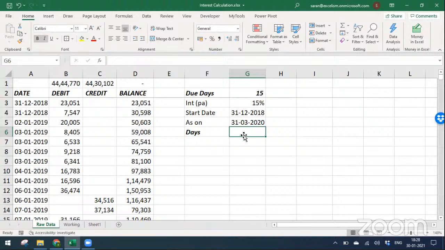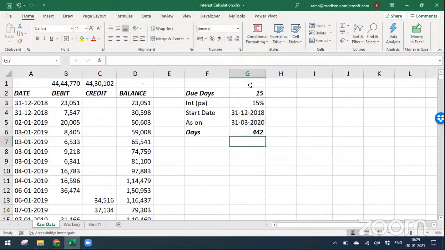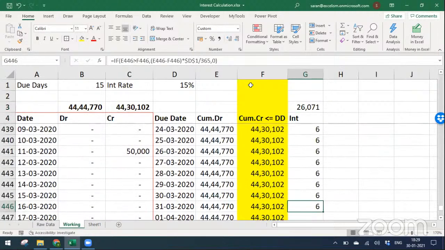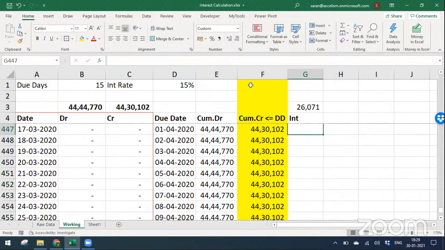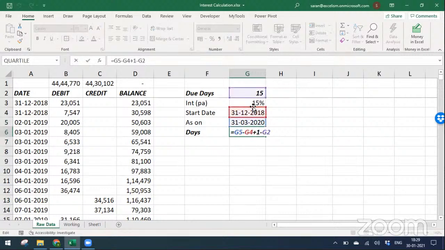Can anyone tell me the correct formula here? For how many days I need to calculate the interest? From this date till this date, both are inclusive. But minus, do you know last 15 days we have removed the totals? We have removed the interest. If you observe, I have removed the last 15 days here. These are all 15 days' interest I have removed because my due date is going beyond this 31st March 2020. That means I should calculate the interest for 442 days starting from this date.